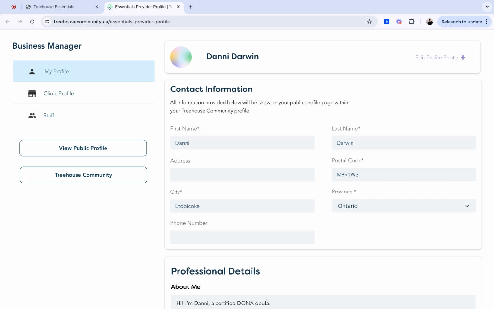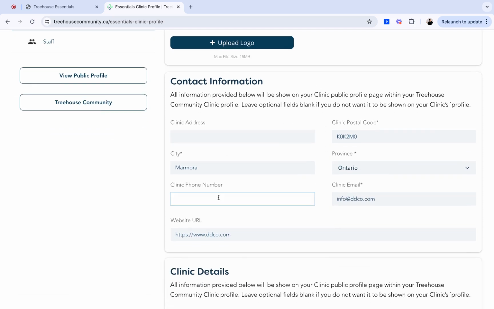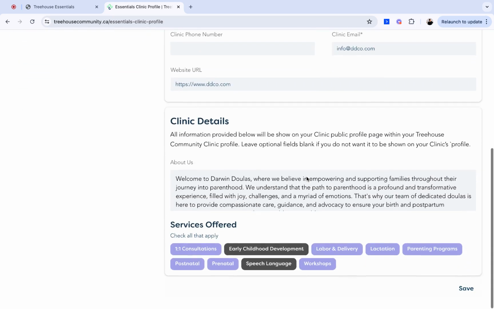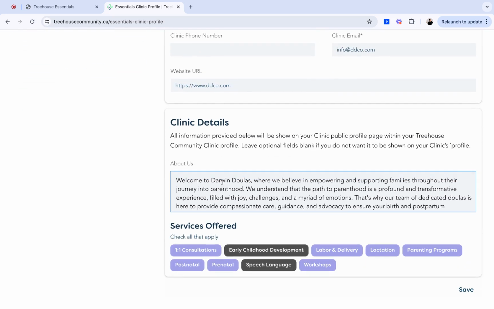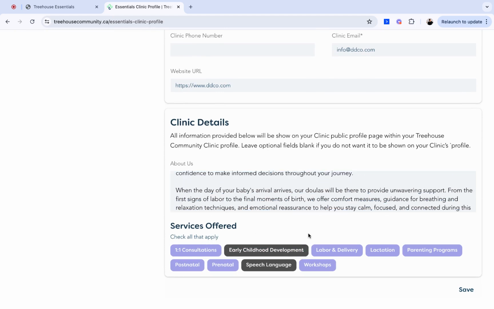This will open up a new tab where you are able to edit your provider profile and the clinic profile if you are an admin or the super user of that clinic. So for the clinic profile, you can name your clinic, upload any logos, and add all of your contact information for that clinic specifically, and add any details about that clinic, as well as any of the services that are offered.